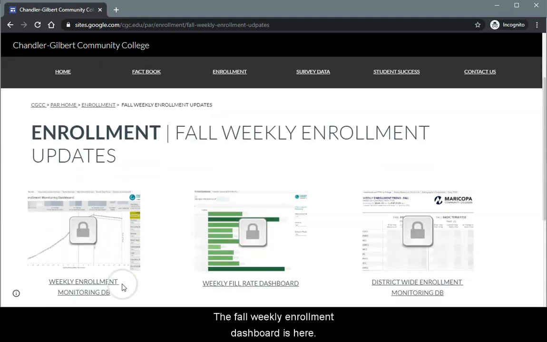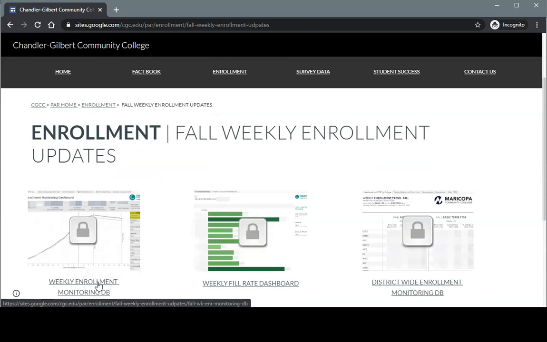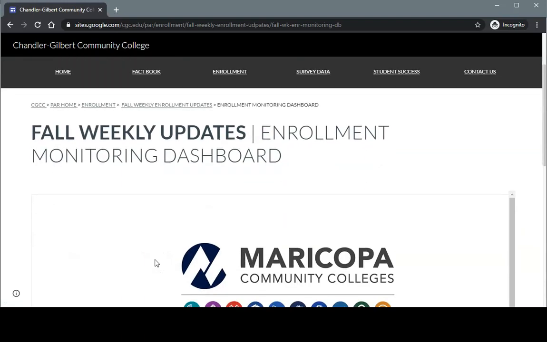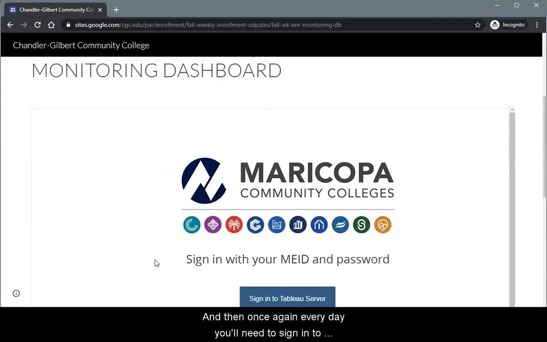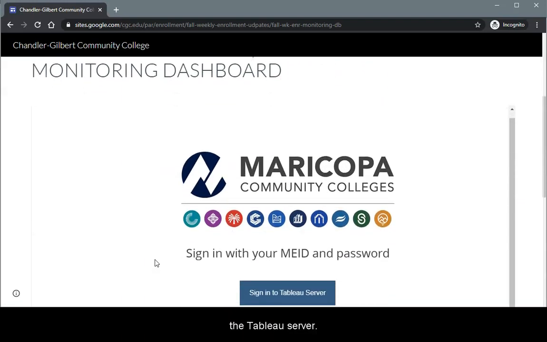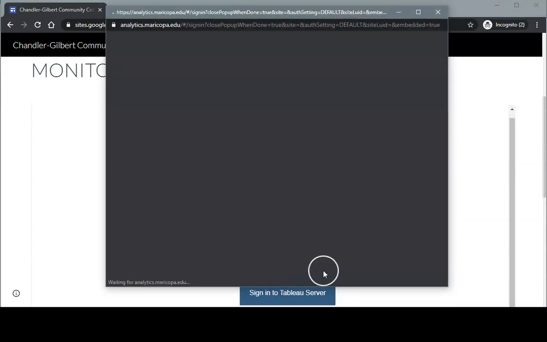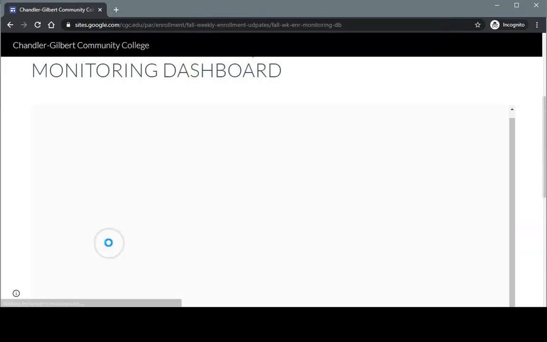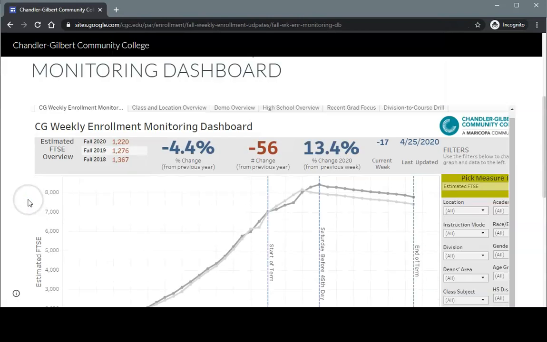The Fall Weekly Enrollment Dashboard is here. And once again, every day you will need to sign into the Tableau server. But once you do so, you won't have to do it again for that day.